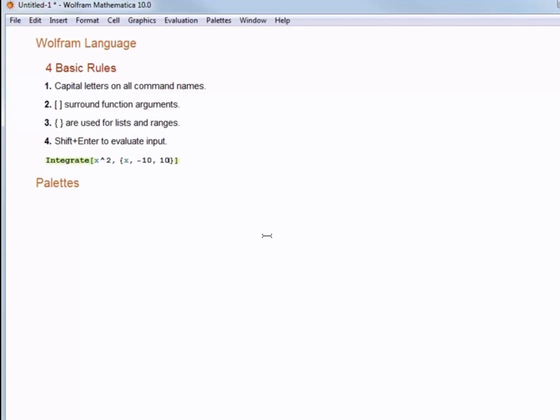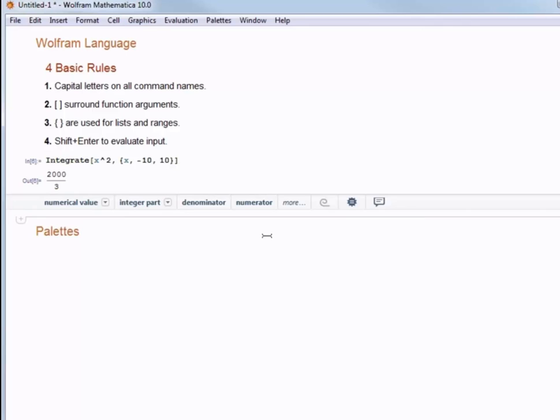We immediately get an exact result, which is 2,000 over 3. And Mathematica will always give you the most exact answer possible, depending on the command you have used and the type of arguments you have supplied. In this case, maybe what we are really after is the numeric approximation.